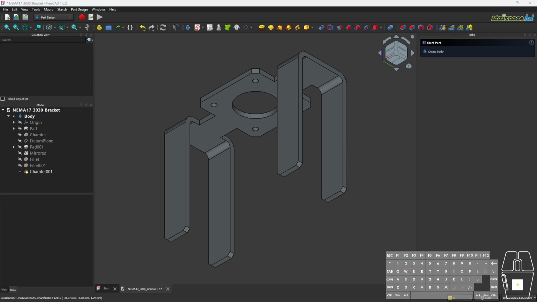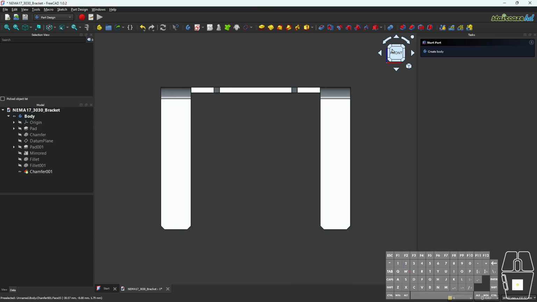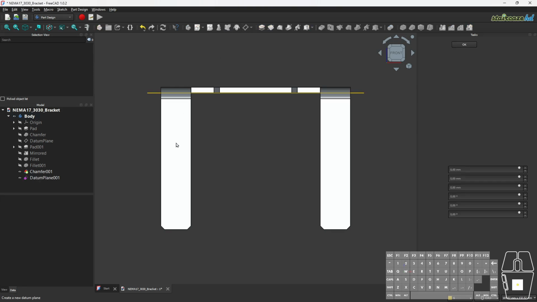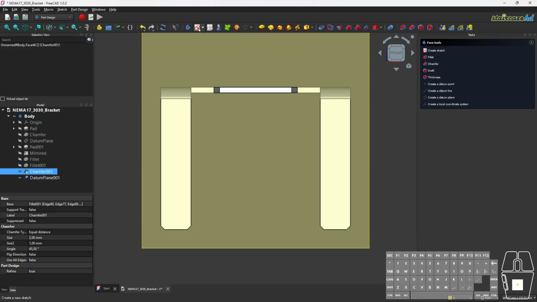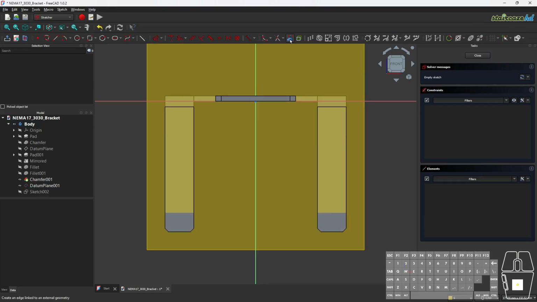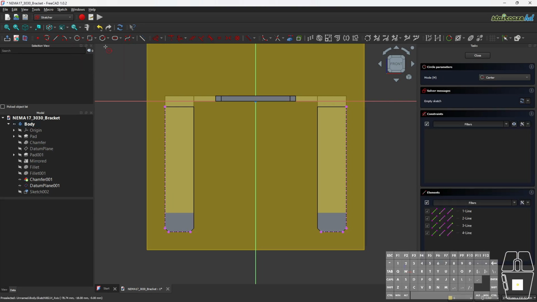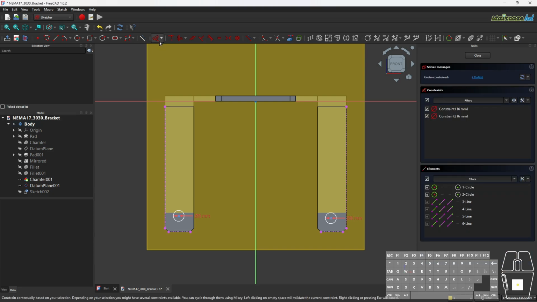Now we will be creating the holes for the bolting. Change the view to front using the 3D cube. Create a datum plane on the left leg face. Click OK. Create a sketch. Create external geometry using the edges as shown. Create two circles with diameter 6 mm. Set the dimension from the projected edges as shown.